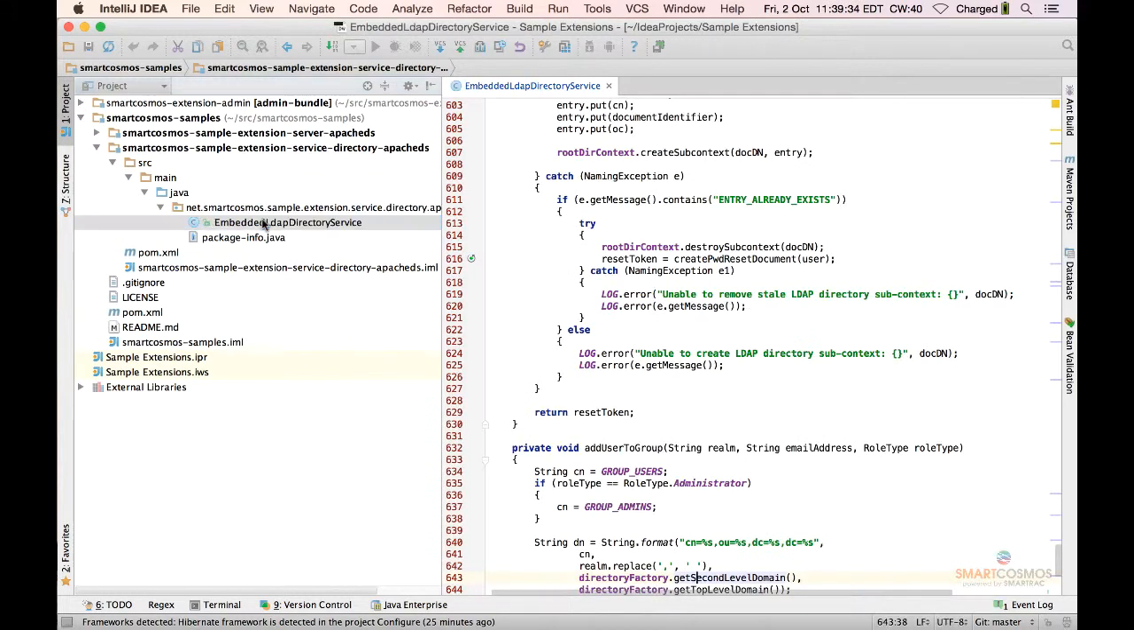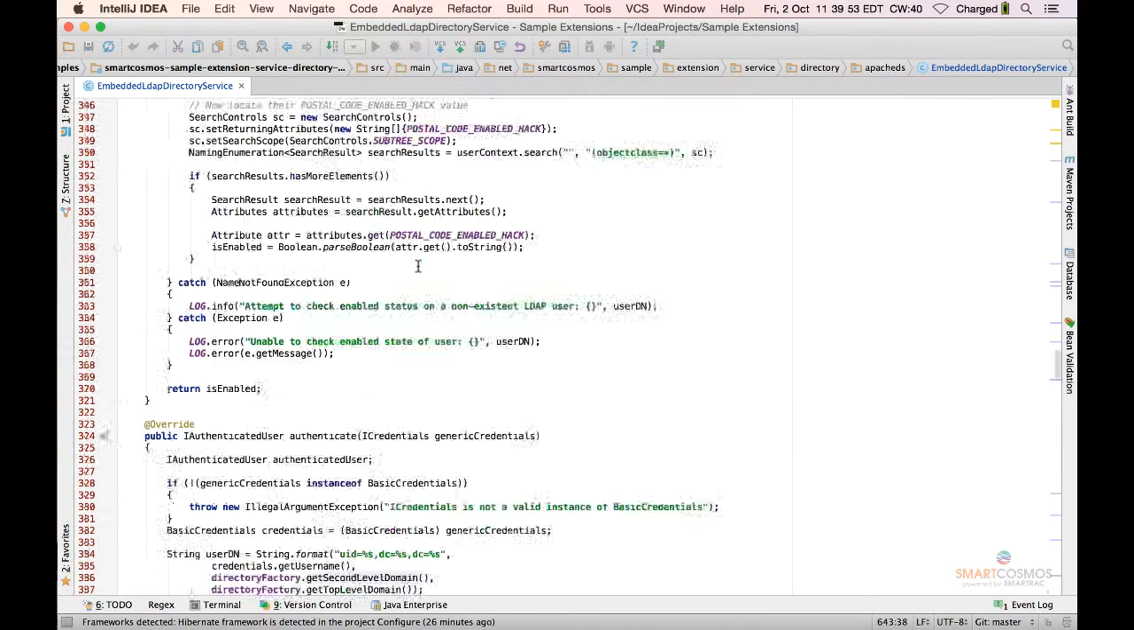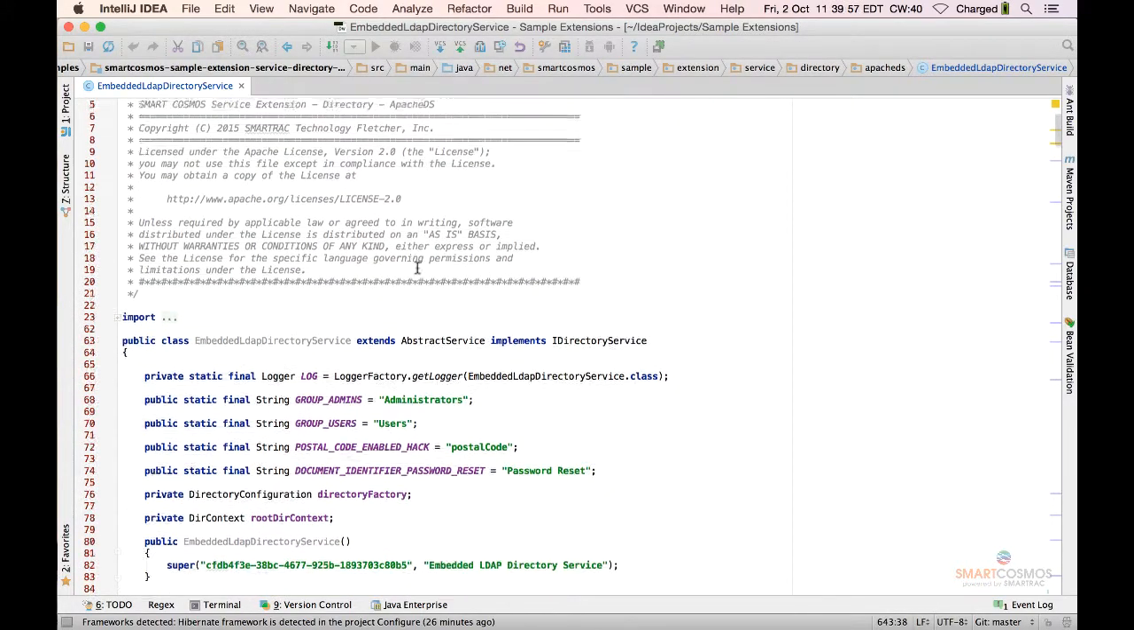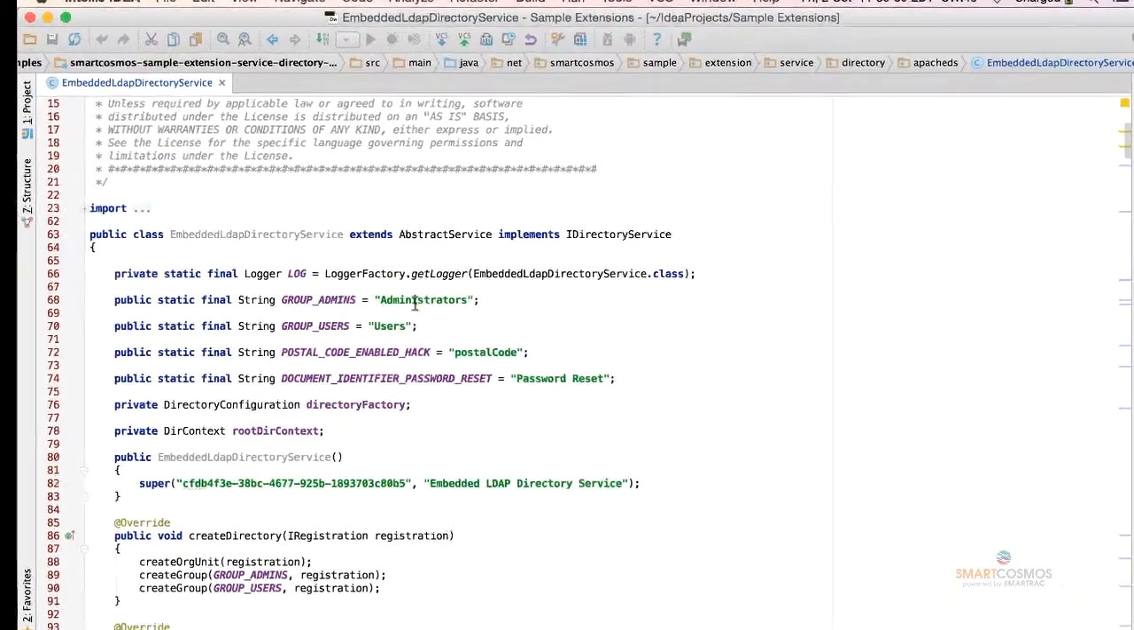Now it's worth pointing out here that the intention is not to try to teach somebody how to use the embedded LDAP directory service from Apache. Our focus here is more on what to write in the code to create a powerful directory service extension. If we take a look at this class, we can see it's actually quite large because there's a lot of work to do inside of a directory service.